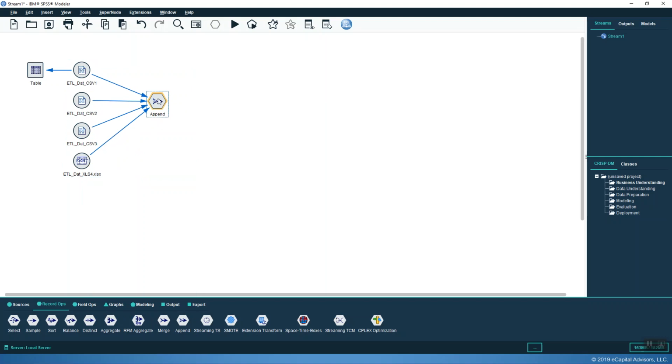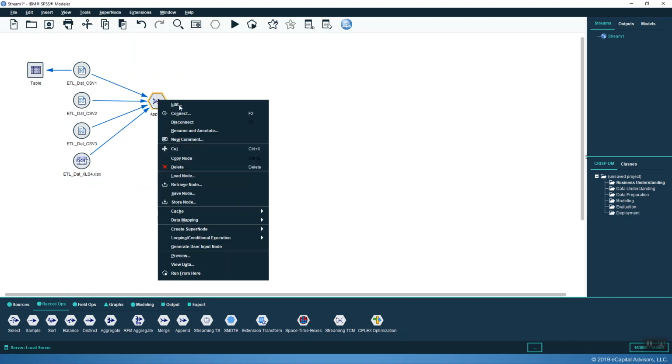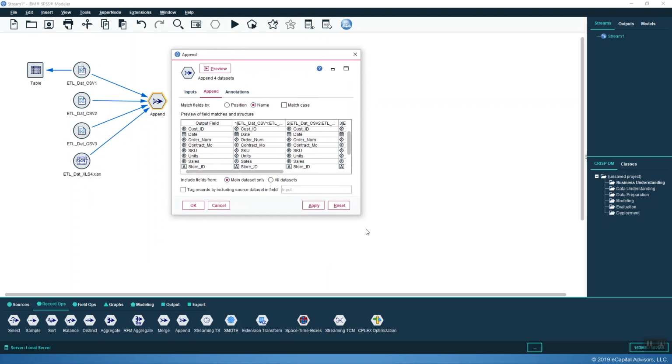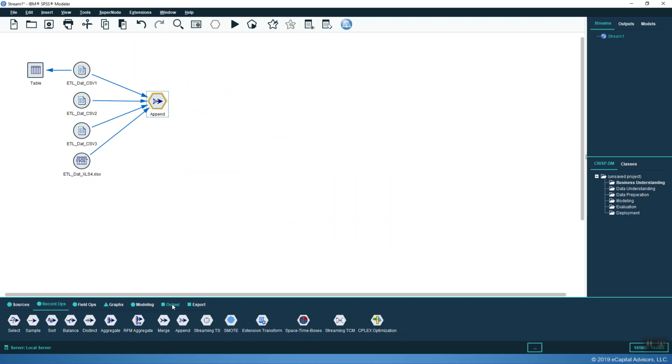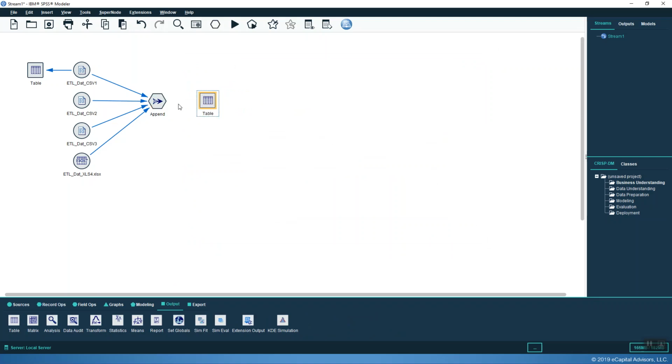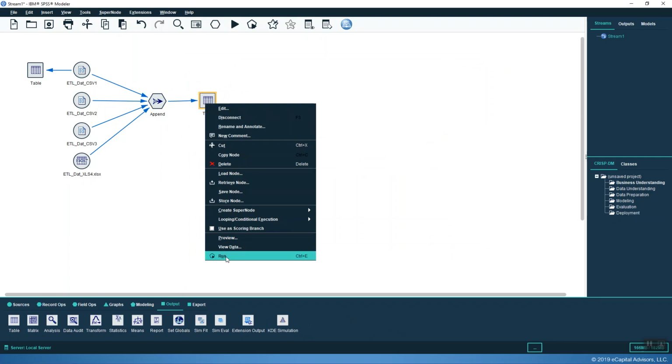Okay, so then we can right click on the append node, say edit, and it shows us the different fields, and when we're appending, all the fields must be the same, as you know. It shows us our 4 files, and yes, all the fields are the same, so we're going to hit apply. Okay, and then we want to look at that output. So we go back to output, grab a table node, connect it, and run it.